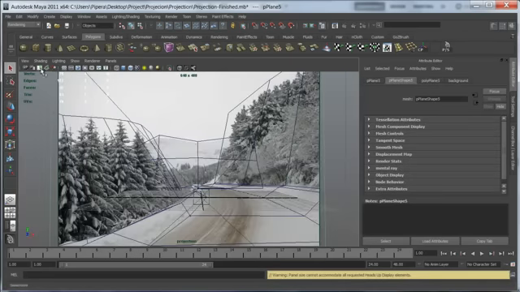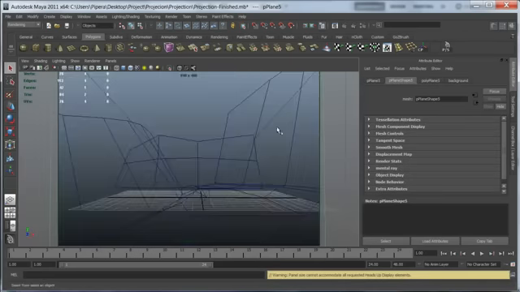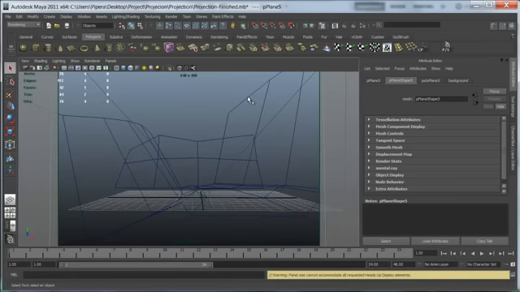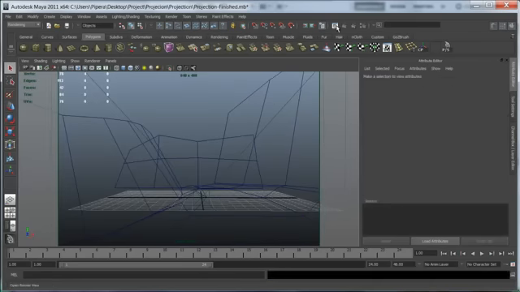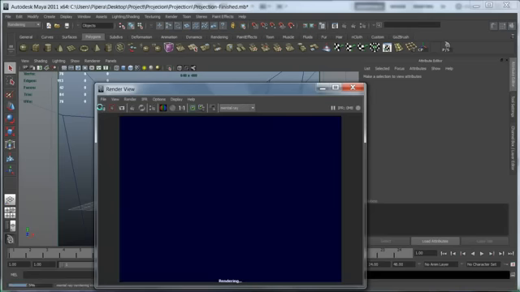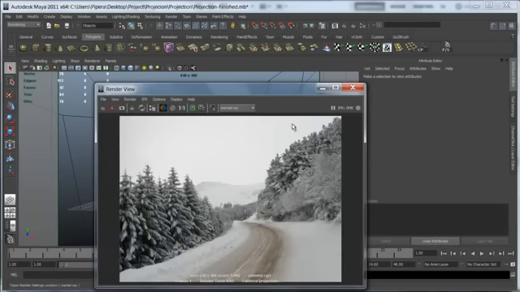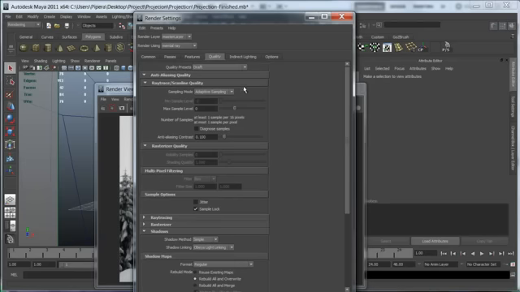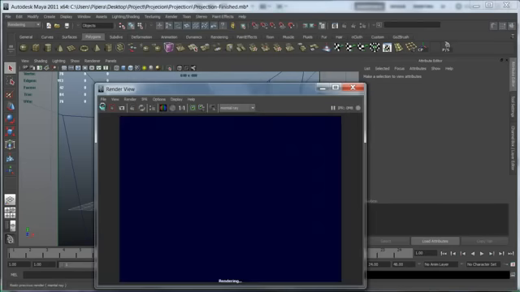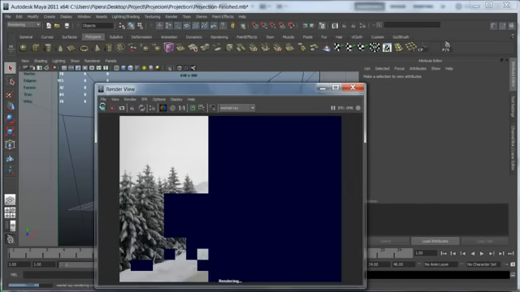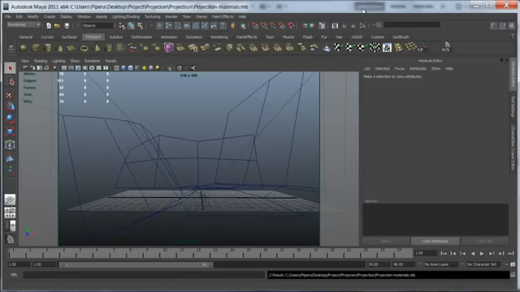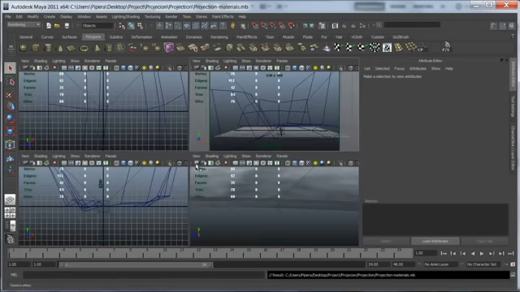And now I'm going to turn off the image plane. Now I'm going to do a test render, which seems fine, so I'm going to pump up the quality, the max samples to 2, and render again to see it in better quality. And this image matches what we had in Photoshop.